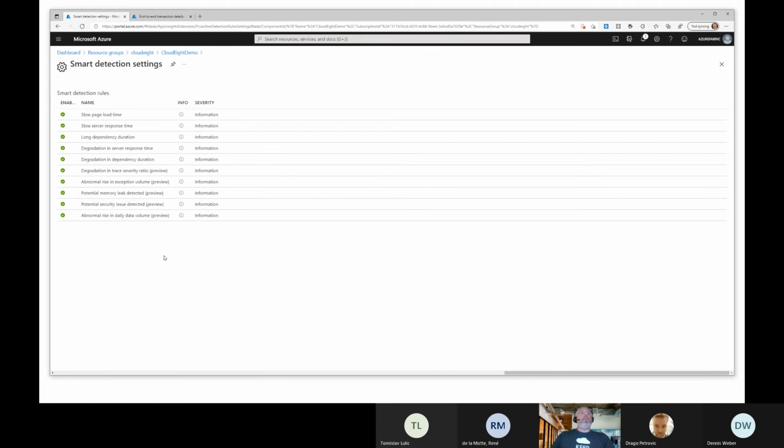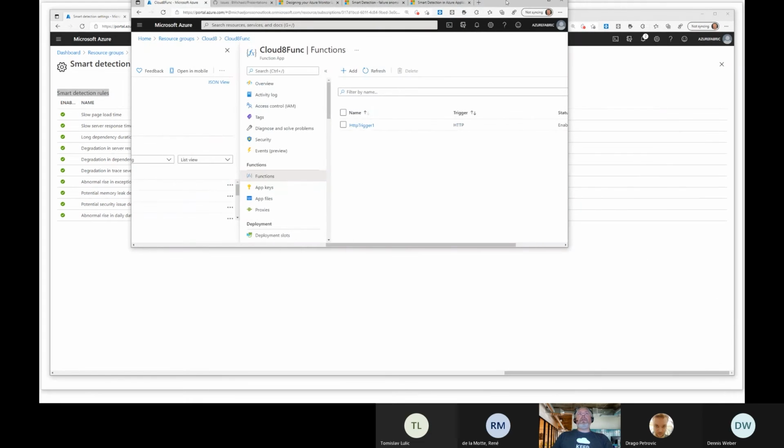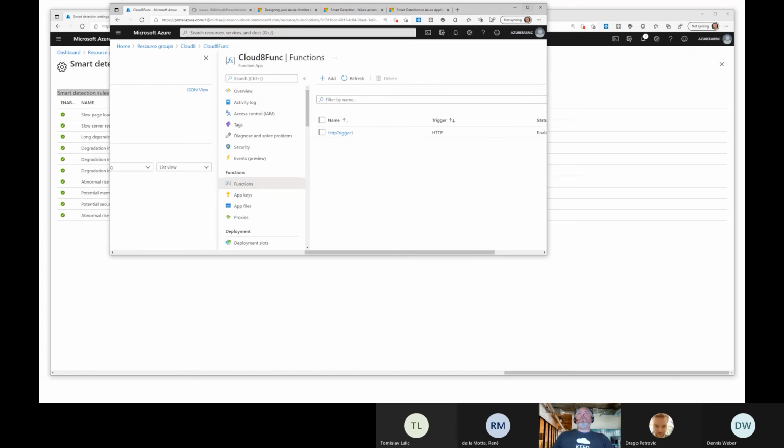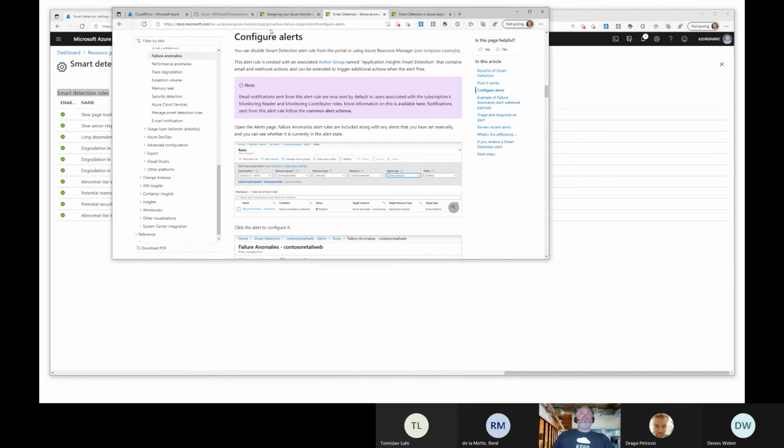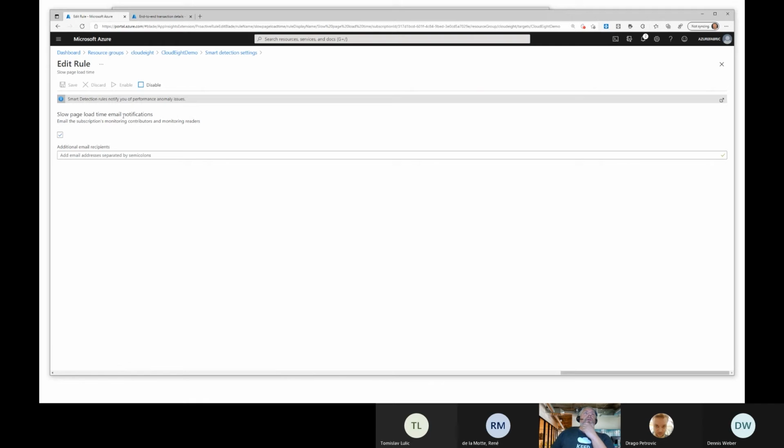I can show the production environment, but you have some predefined detection rules. As you can see, some of them are in preview, and there are some changes there. But you have slow page load time, slow response time, long dependency duration, etc. Smart detection looks at different cases, like slow page load time. And these are predefined rules that you can't do anything about. It's already enabled within Application Insights, so it does this automatically.